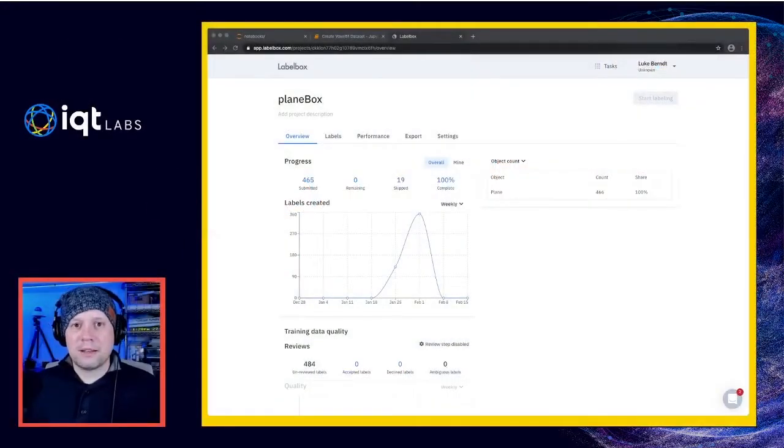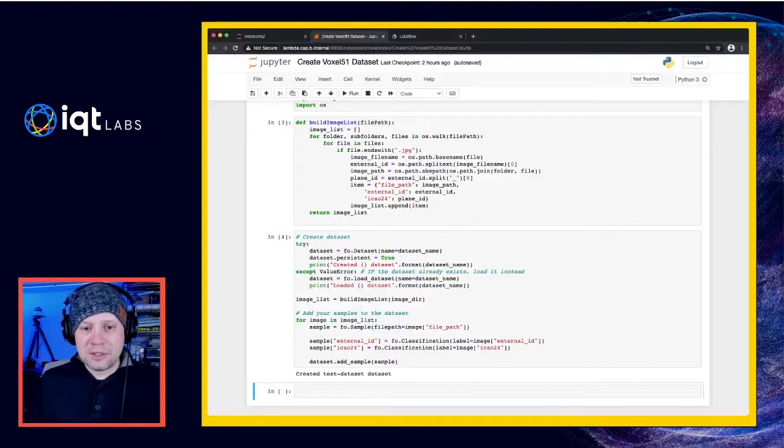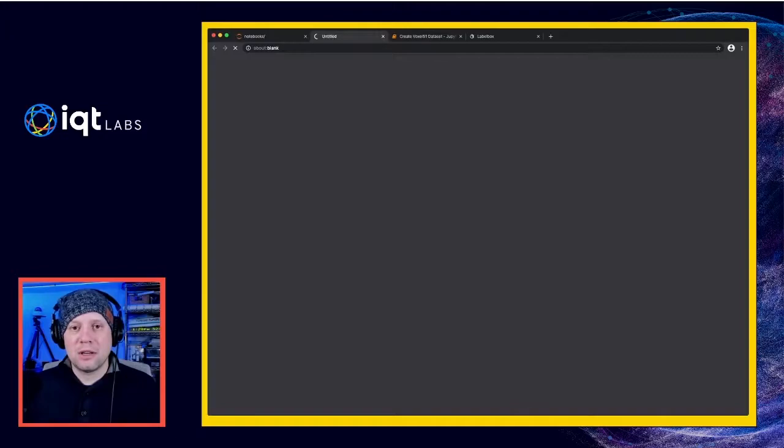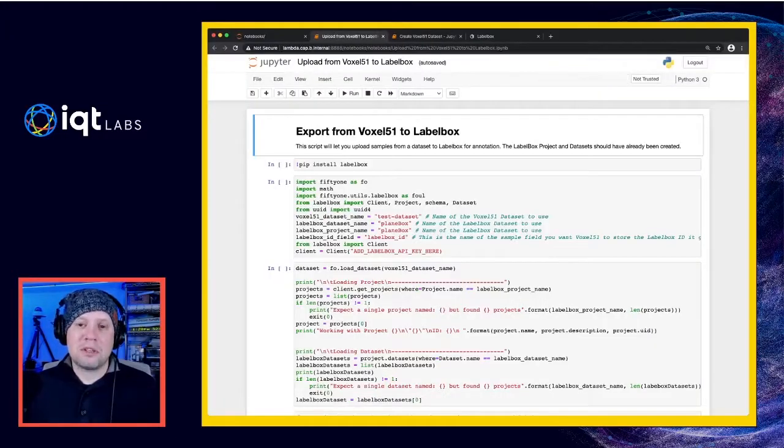Okay, welcome back. So the good news is it's completed uploading, not really uploading, adding all of those files into a Voxel 51 data set. So we're good there. We have our files loaded up. The next step is to open a new notebook. So let's go back here. We now want to go to upload from Voxel 51 to Labelbox. The next step is to go and add bounding boxes around all the airplanes in the photos.